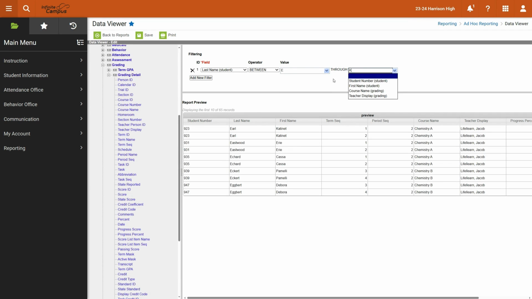K. So I'm literally filtering, and you can see that the alphabet now is filtering. This particular demo database only has students in this range of E through K in the E's. So now all those other students have been filtered out.